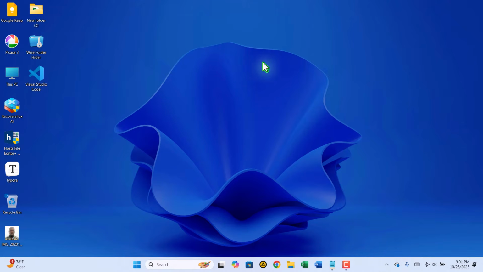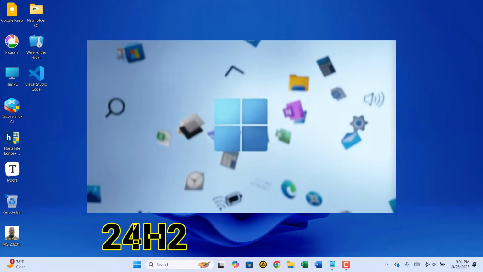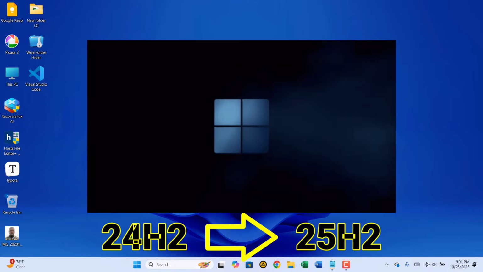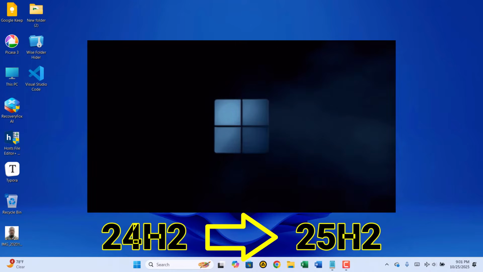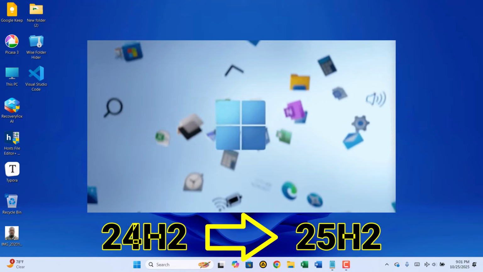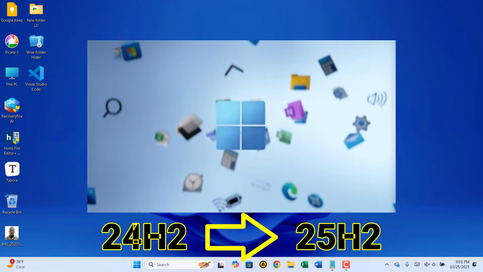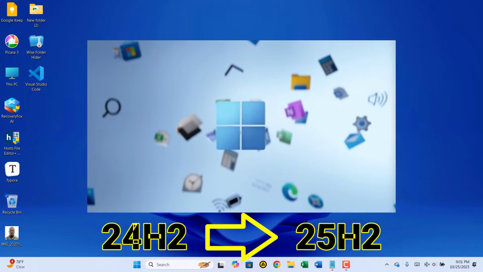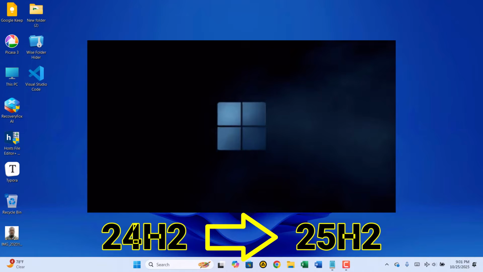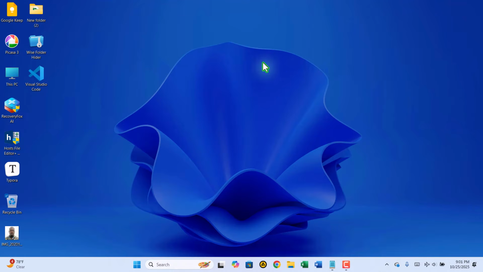In today's video, we're going to look at how to upgrade your computer from Windows 11 version 24H2 to version 25H2, even if your system isn't officially supported. The best part? You won't need to reinstall Windows or use any third-party tools. This upgrade comes through what's known as an enabling package. It's a lightweight update that unlocks the new version, just like a regular Windows update. That means you can install it manually and upgrade your PC seamlessly.